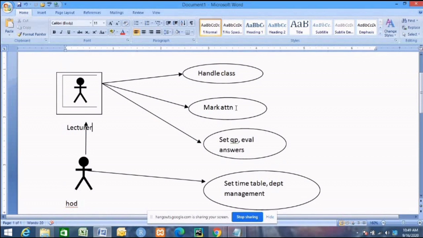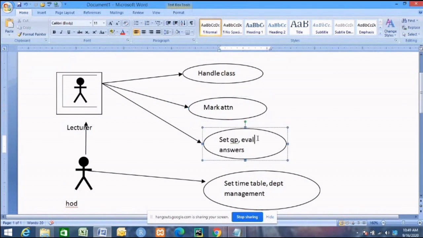I am going to write one function called mark attendance. I am going to write one function called set question paper. I am going to write one function called evaluate answers. Only one time I will write that function, that's all, and I can call that function either from a lecturer or from a HOD. So that means you are using this functionality either from lecturer or from HOD. So we say that this particular function is reusable.